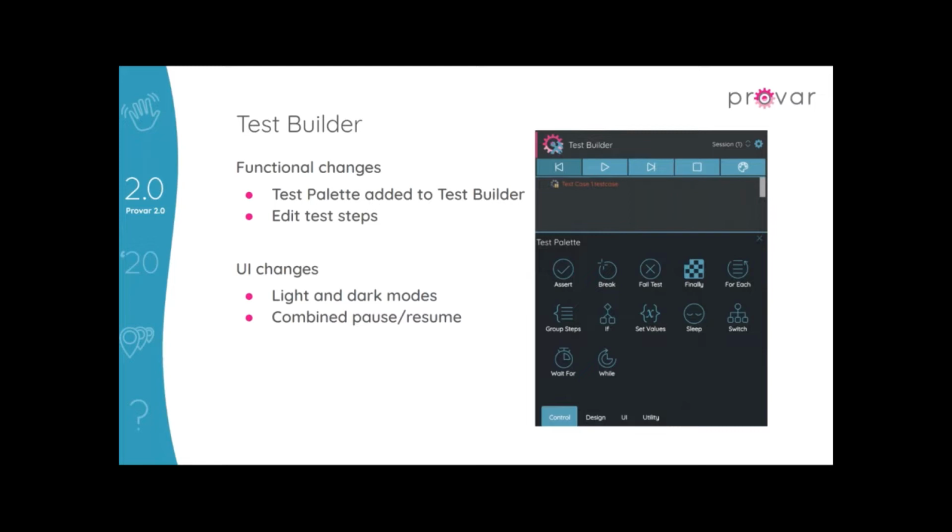We've also added a lot more functionality around editing your test steps inside of the test builder. Previously you had to toggle back and forth between the test builder, your Salesforce UI, and then the Provar desktop application if you wanted to add steps and then maybe go back and edit them at a later date. We've added a lot more support for editing your test steps inside of the test builder so that you don't have to go back and forth now.